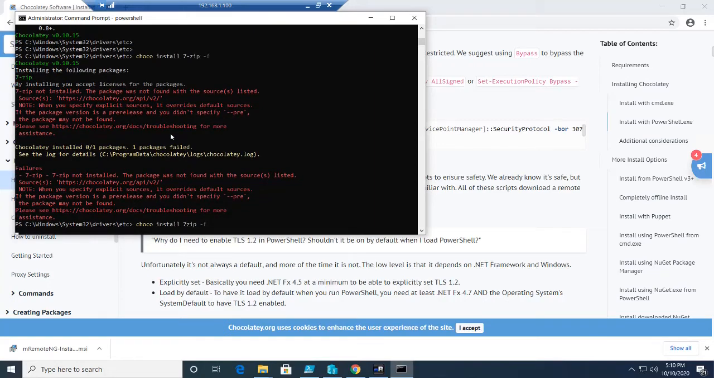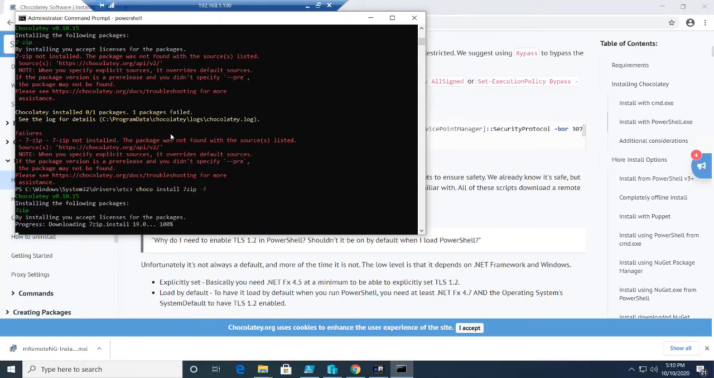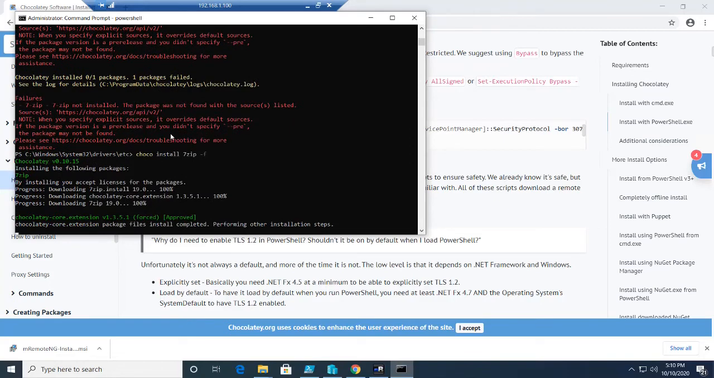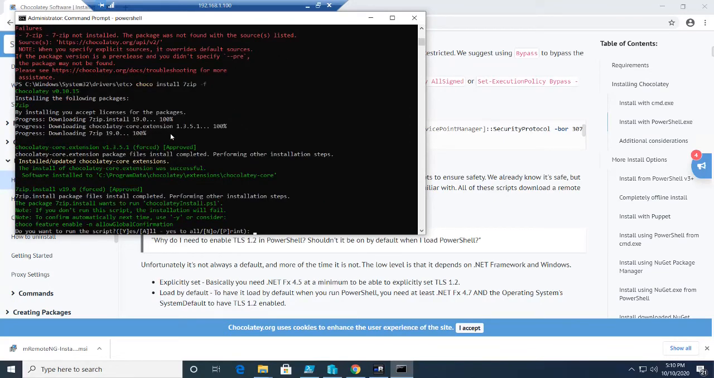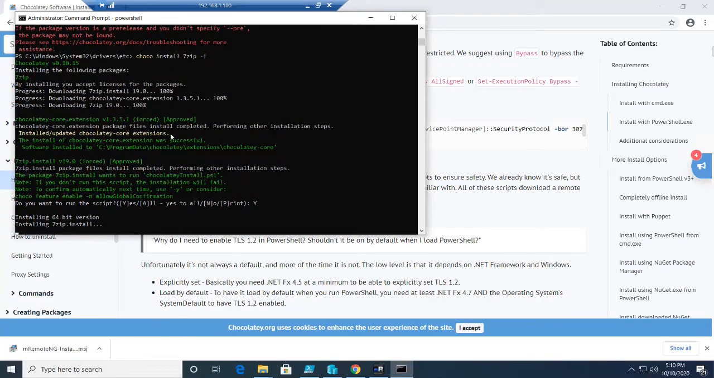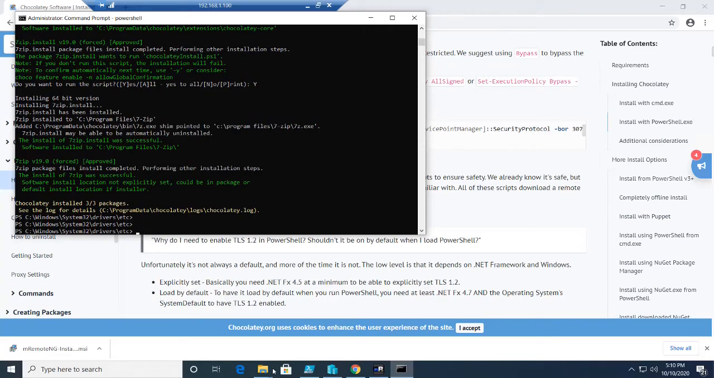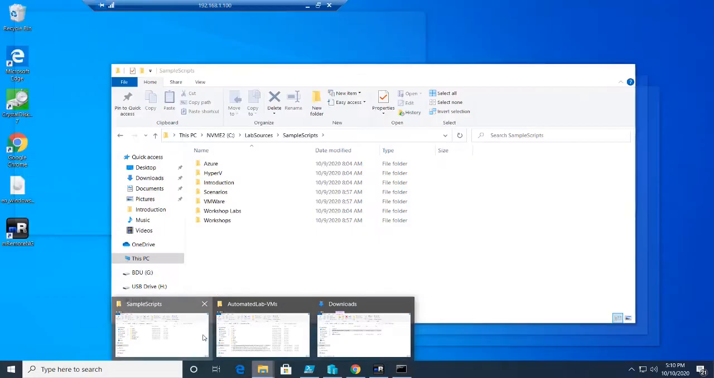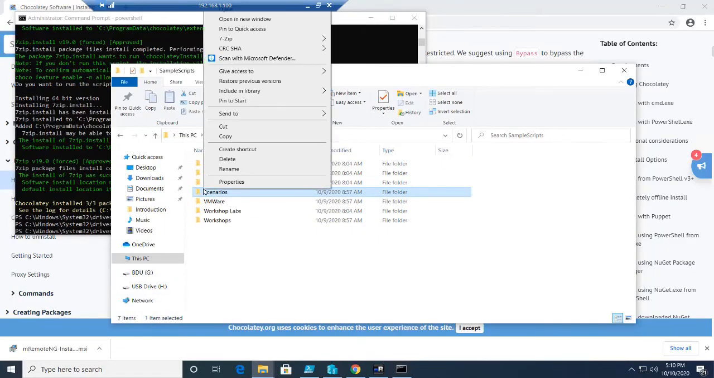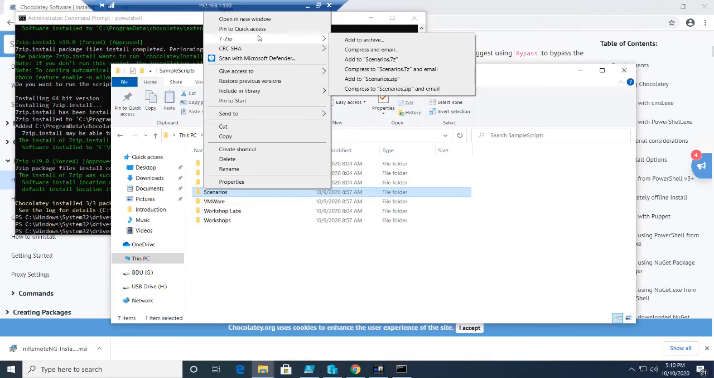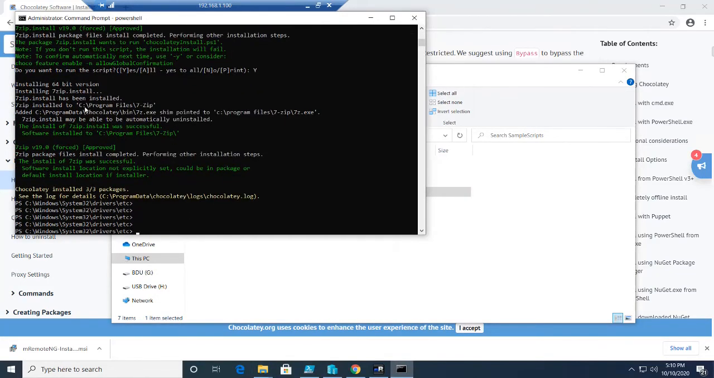I'll show you how to find the various software. Okay, it is finding it. 7-zip is an unzipping utility, so you definitely want to have that in all your VMs. If I go back to the browser here, the 7-zip package is right here for you. Another program I like is, say, Sublime.